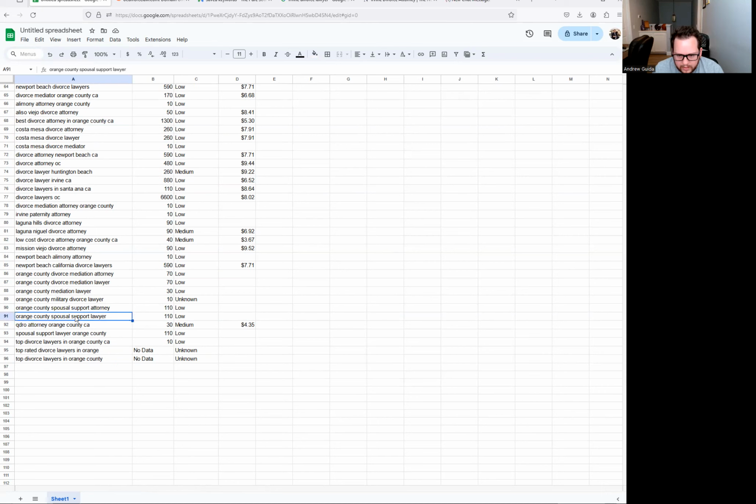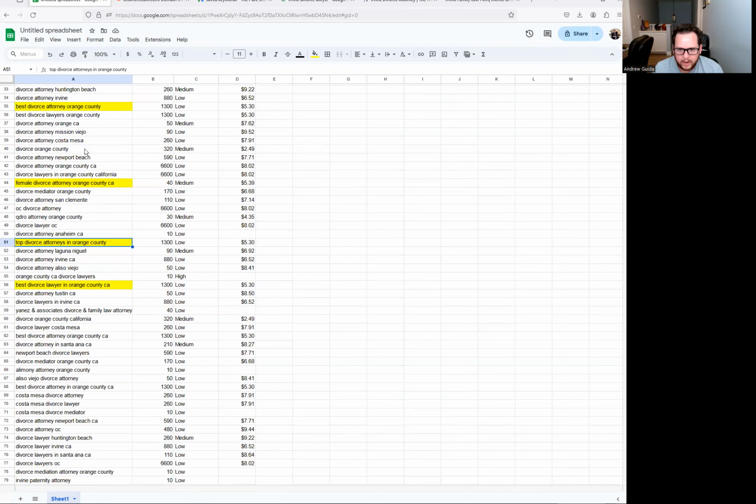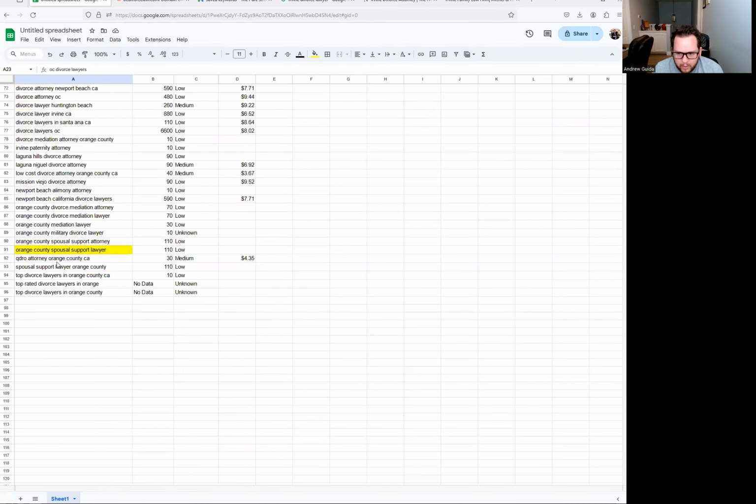I do like these because here's another, spousal support. Attorney and lawyer are so similar. If the search volume's the same, I'll usually just pick one. If we're only going to have, let's say, 15 keywords, I don't want two to be basically the same thing. So let's see if we have 15. 1, 2, 3, 4, 5, 6, 7, 8, 9, 10, 11, 12, 13. So we need two more.